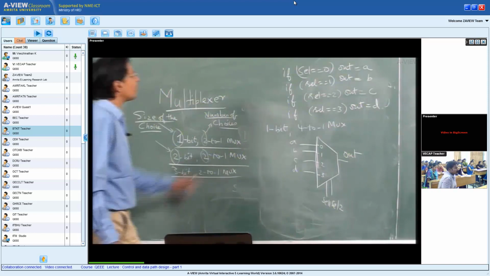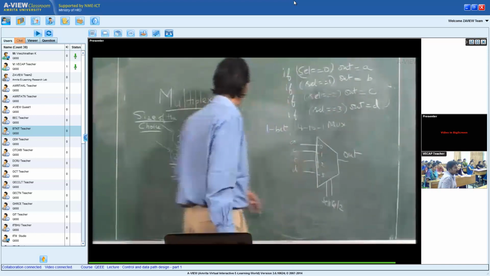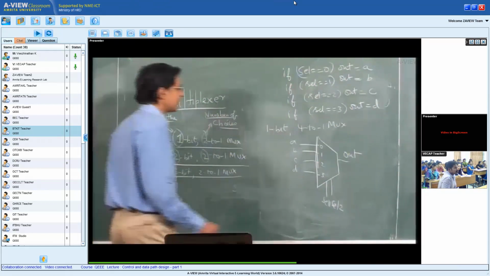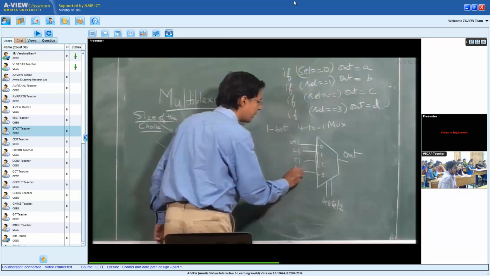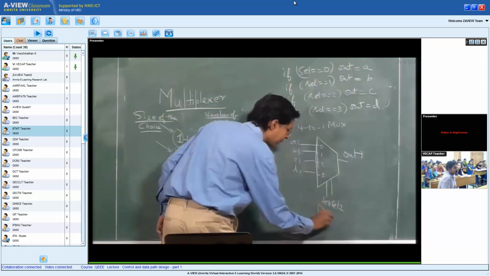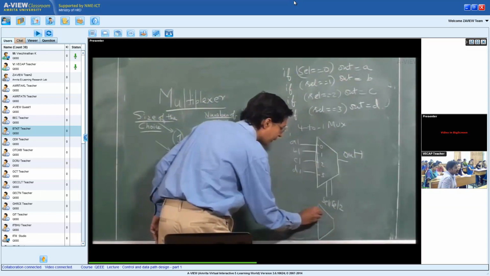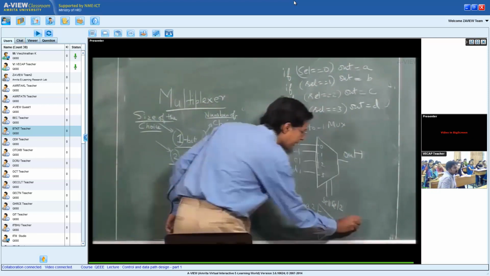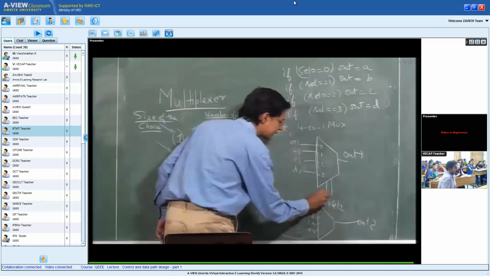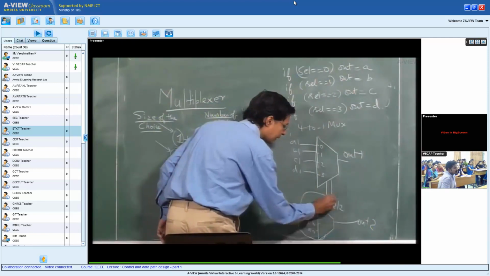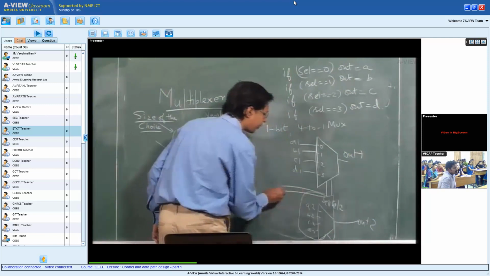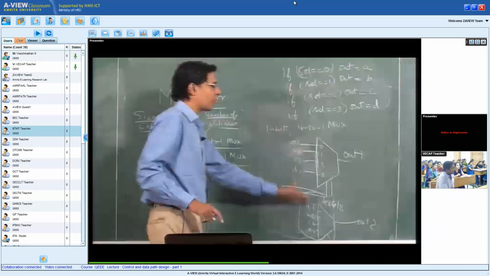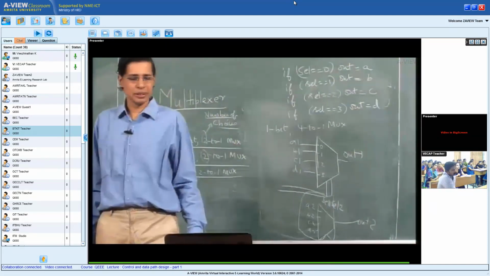Now if each of these A's and outs are going to be say 2 bits, then I will call these A1, B1, C1, D1, out 1. I will have another mux which again has A2, B2, C2, D2, and I call it out 2, and the same select will go to both. Now I can expand it up to say 16 bits or 32 bits or whatever.